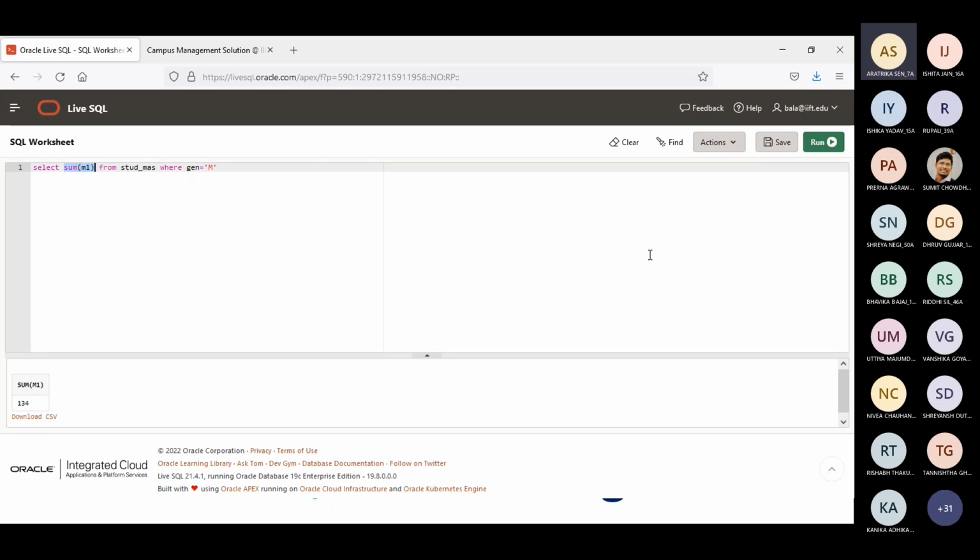Before going to the join, I want to answer Ishita's question as well. Sir, in my table, it is coming jumbled up. Okay. If you want to put it in an order, it is very simple. Select star from student master. It will show your values, but sometimes it will show them jumbled up.